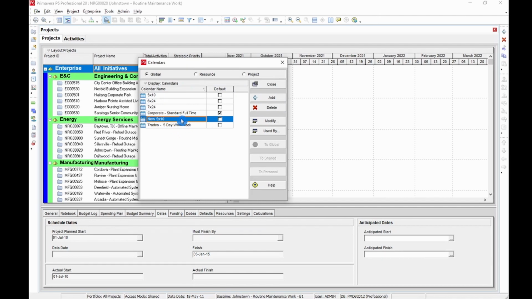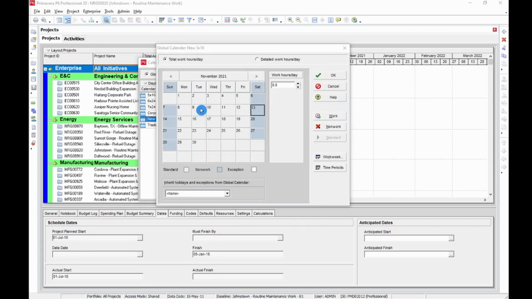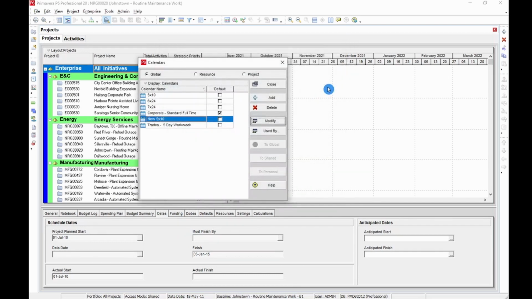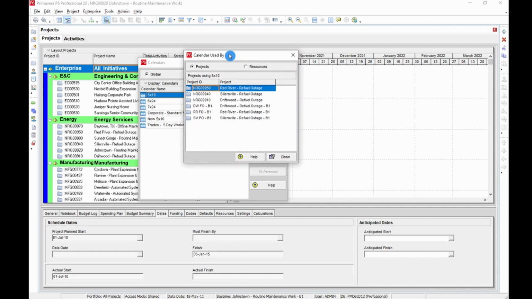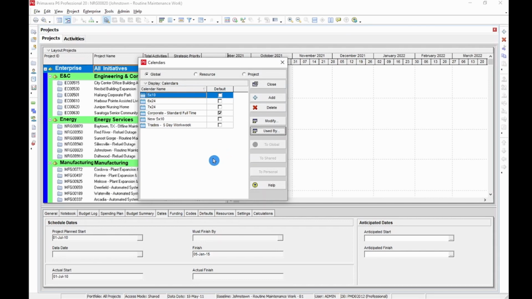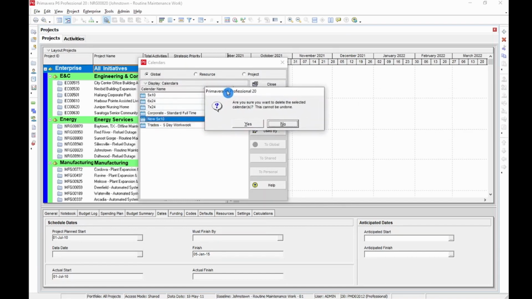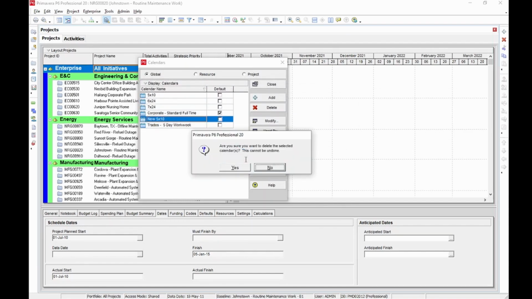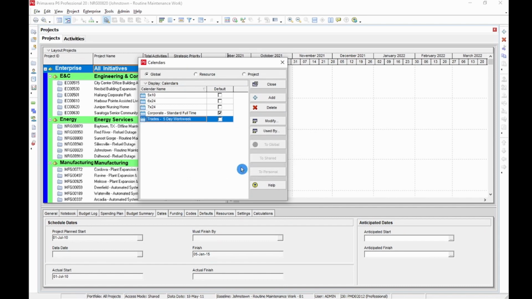To edit the new calendar, just click on Modify. Editing the global calendar is exactly the same as we did in project calendar. I'll click Cancel here to see which activities it is assigned to. Let me choose this one and click Used by. I'll have the list of the activities it's assigned to with the project ID and the project. To delete any calendar, the new 5x10, click Delete. If it's not assigned to any activities, I have this warning. I'll click Yes and it has disappeared.